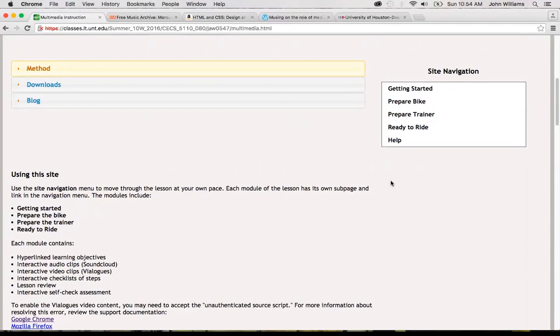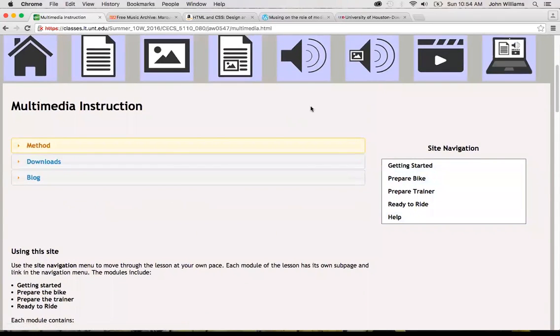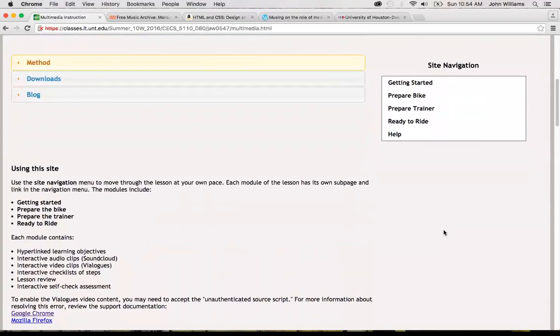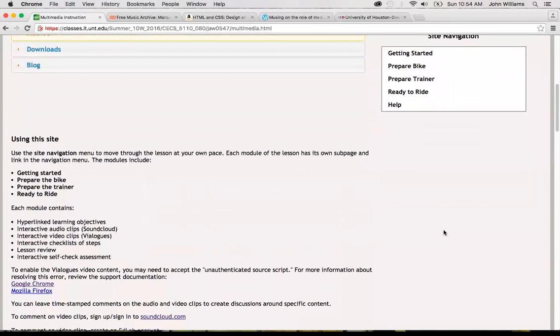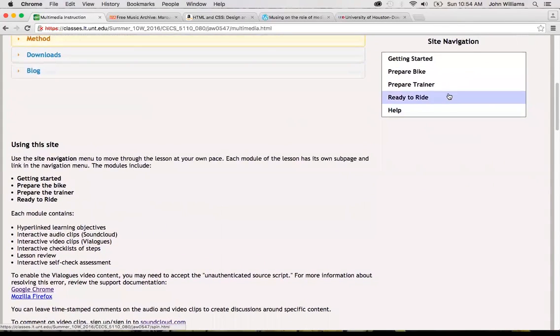I designed the multimedia lesson as like a sub-site to function within the main site here. So I created this separate navigation menu for the multimedia lesson that I kind of modeled after learning management systems like Blackboard, and I arranged the menu in a hierarchical structure rather than like an alphabetical structure.